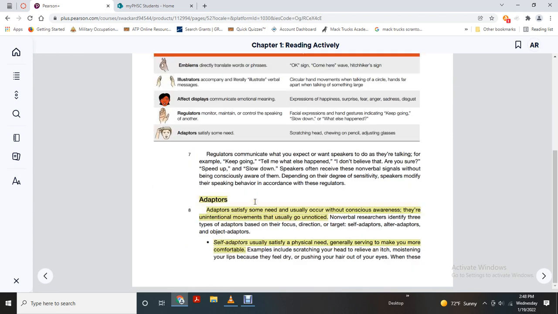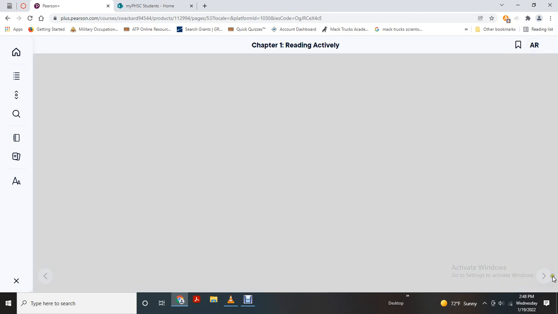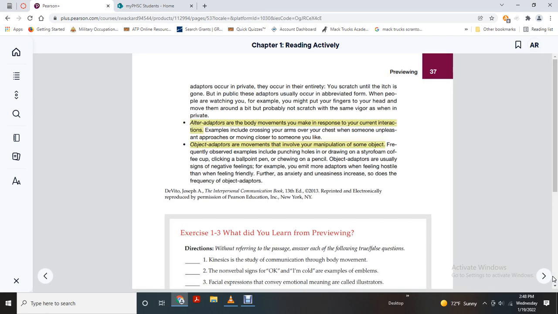Adapters satisfy some needs and usually occur without conscious awareness. They are unintentional movements that usually go unnoticed. Self-adapters usually satisfy a physical need, but they generally serve to make the person more comfortable. Alter adapters are body movements made in response to the current interaction. Object adapters are movements that involve the manipulation of some object.